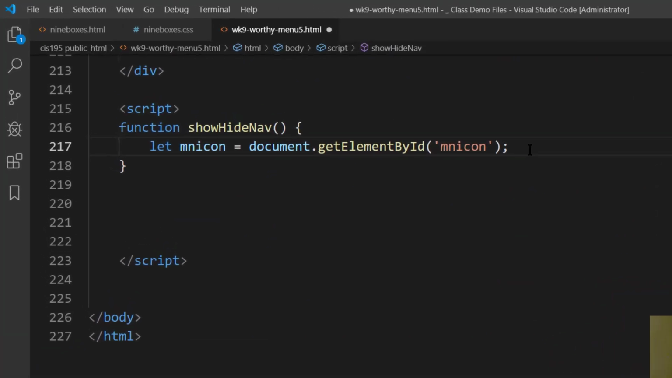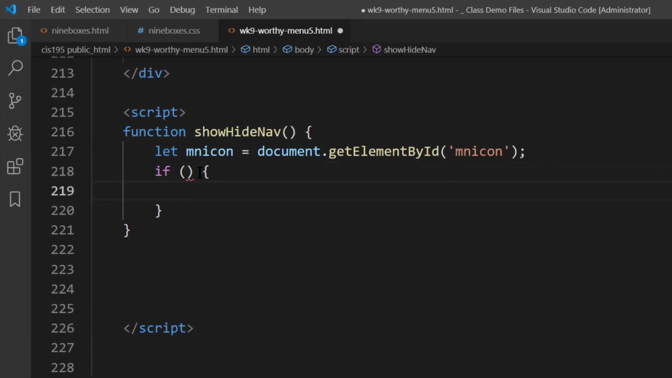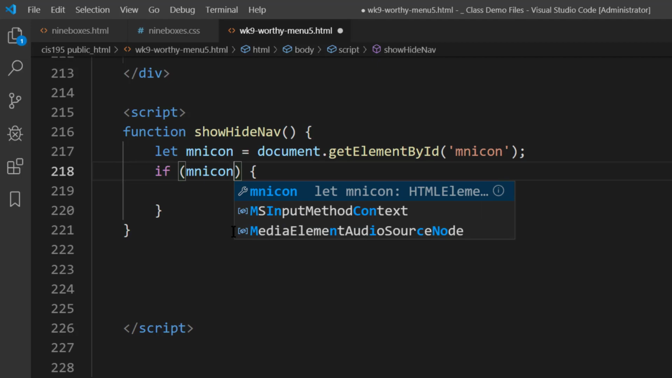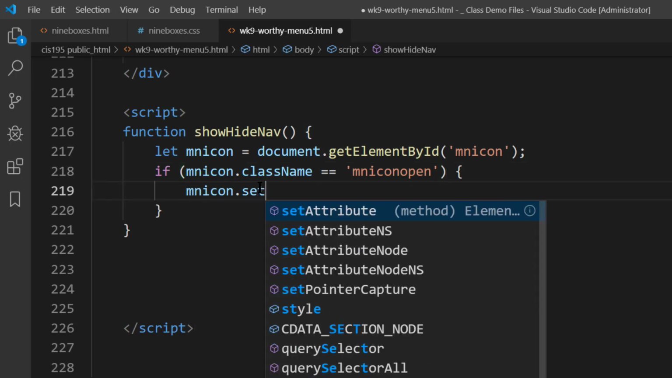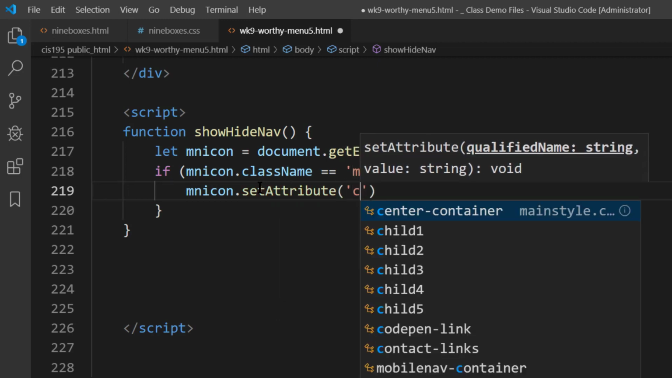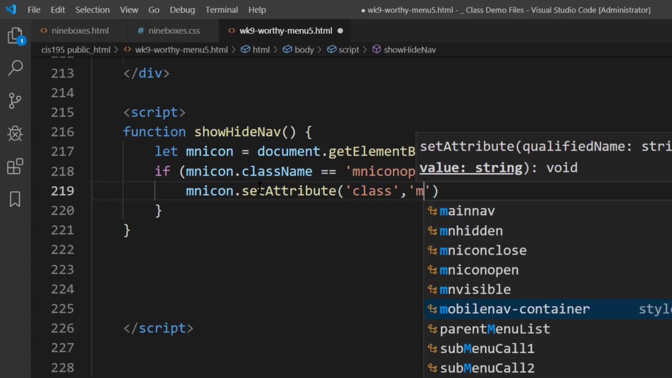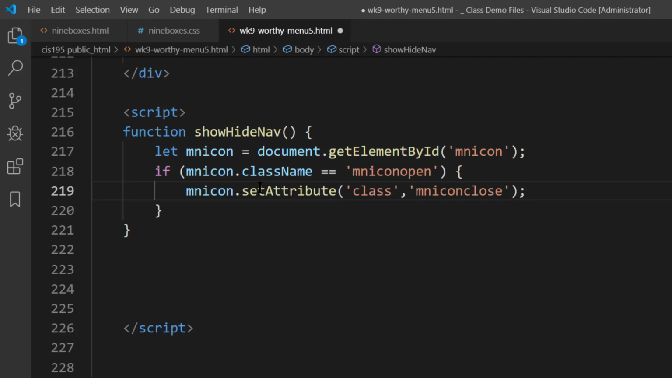Now that I've got that variable, I'm going to go ahead and create a little if statement. So of course with an if, we have our test. What are we testing to see if is true? So basically my mn_icon, the class name for that, is equal to mn_icon_open. Now if my class for my mobile nav icon is set to open, then clicking the button, we'll use the setAttribute method for the class attribute, and I'm going to change it to mn_icon_close. Now it looks kind of weird, but just so you can see, if my class is set to open, then clicking the button, which will trigger the function, is going to change the class to close. So basically from open to close.